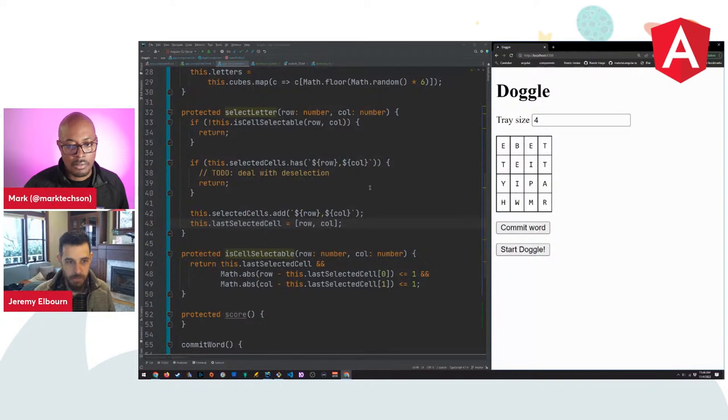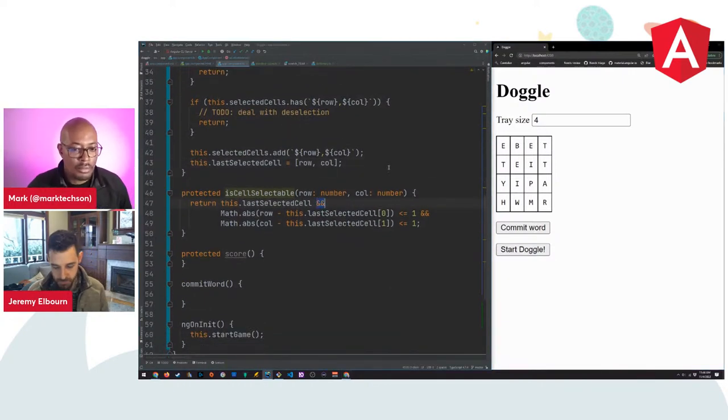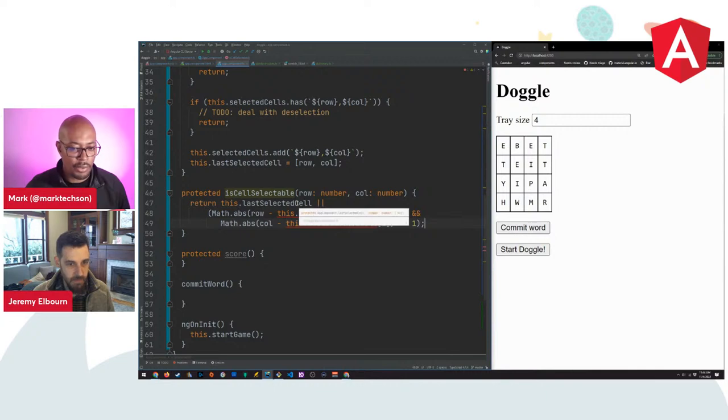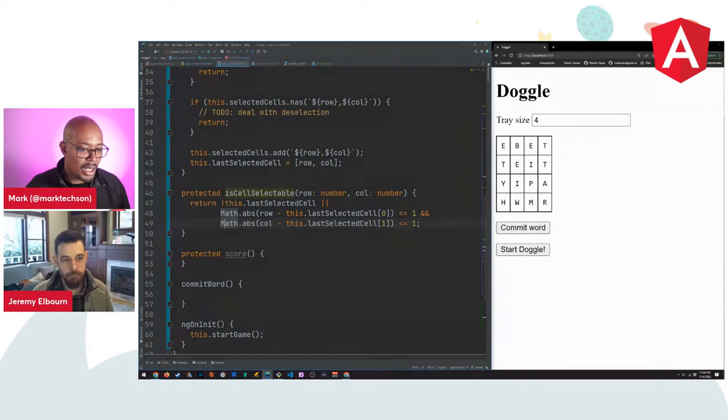Oh, no, hold on. Oh, actually, this should be an or. Okay, this should short circuit all of this. So if this is null, we should return true. But what if it's zero? You can't just do null because it could be zero. No, the type of this is either null or array. Oh, I thought it was a number. Sorry. So this will do it.